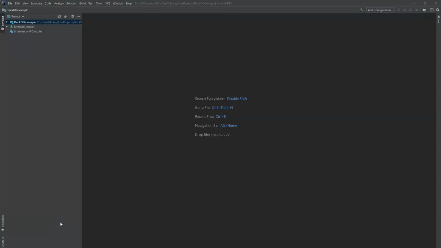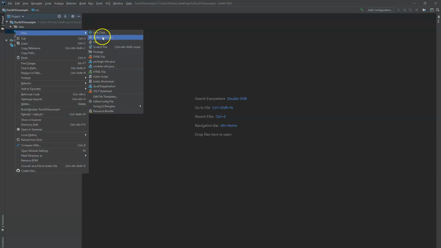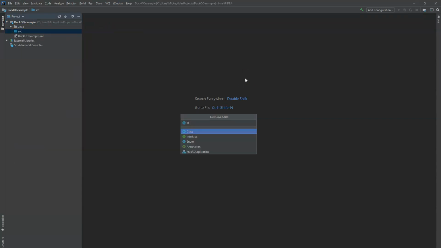Okay, everyone. So we're going to be looking at building that actual duck class and then creating a main method in which we can create duck objects. So the first step to building the duck class is to create a new Java class. I'm just going to call it Duck.